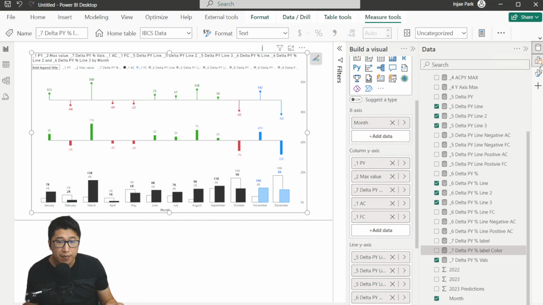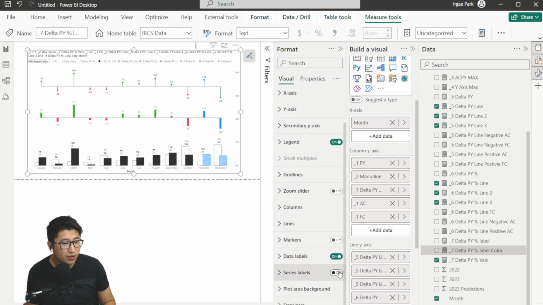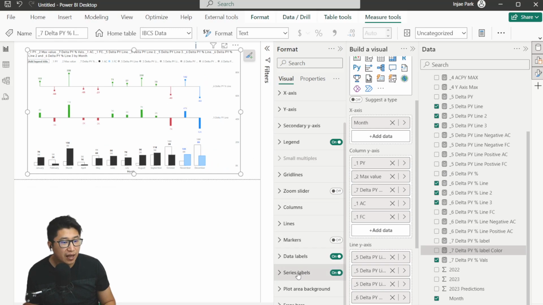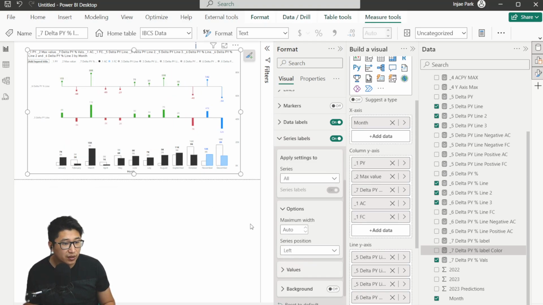So that's one thing. The other thing is that we want to add the series labels. So we can turn on the series labels here. And this helps us in order to identify the values that we want to. So in order to make this make sense, first we're going to make this exist on the left. I don't like setting the maximum width to be auto because it takes too much space in my opinion.